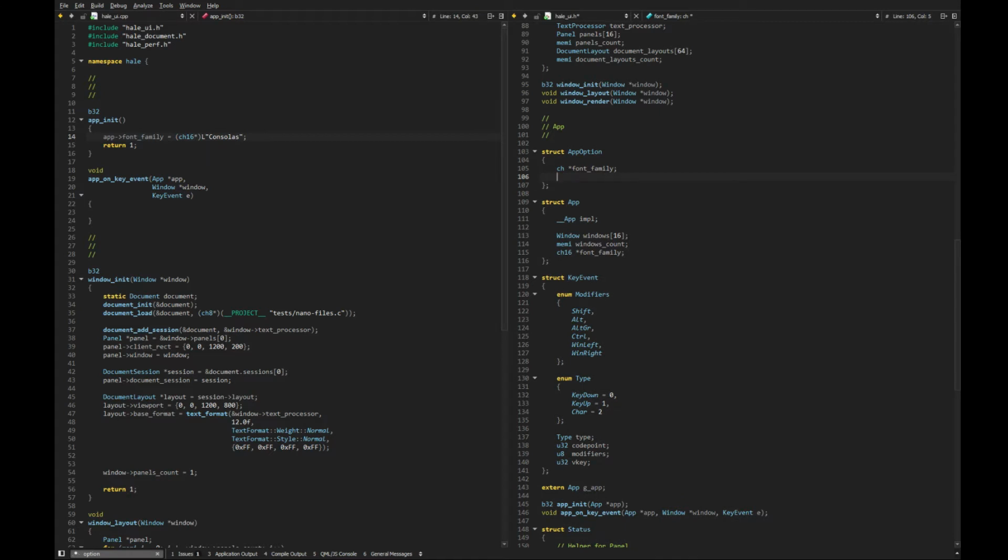We will need some default font format. Text format for that, text format.